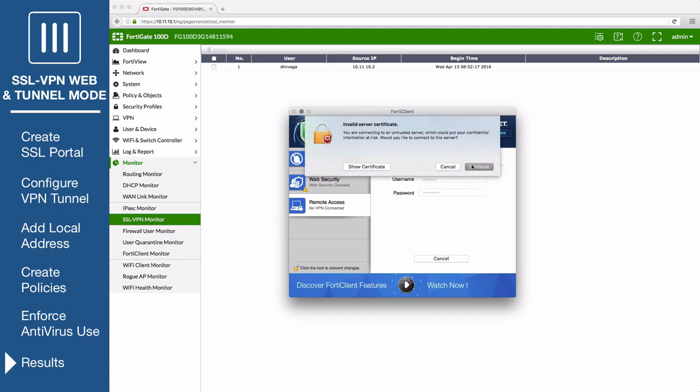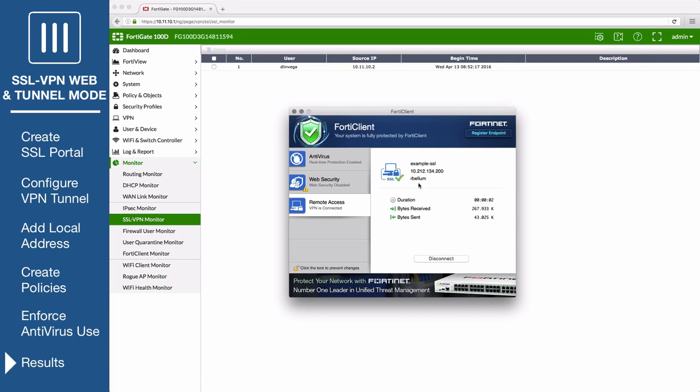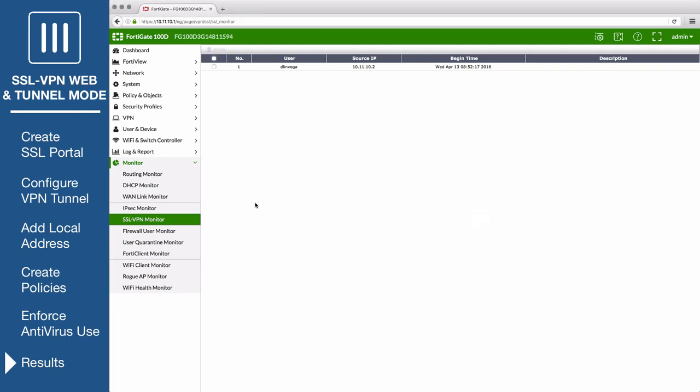You will connect to the VPN tunnel, and now all of your traffic will be protected by the FortiGate. Back in the FortiGate interface at Monitor, SSL VPN Monitor, you can see the tunnel mode user connected to the VPN.